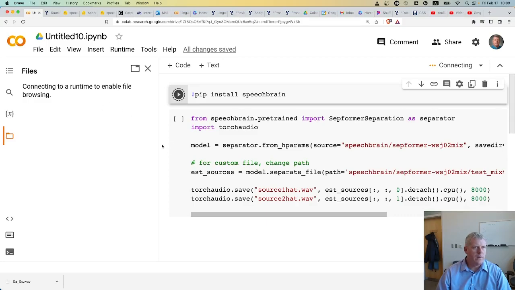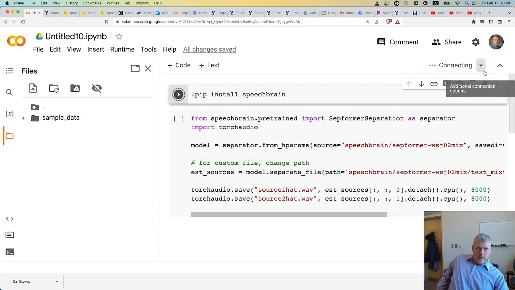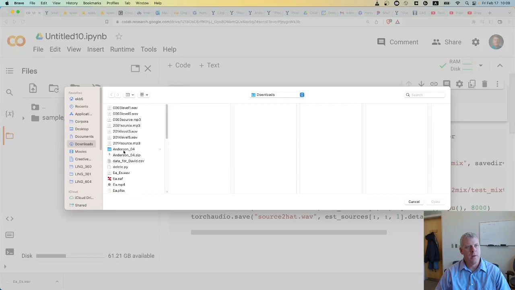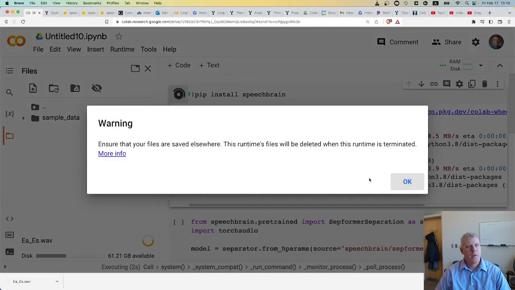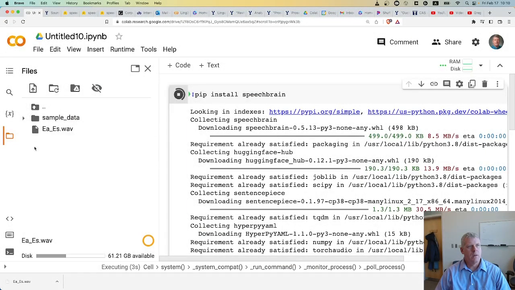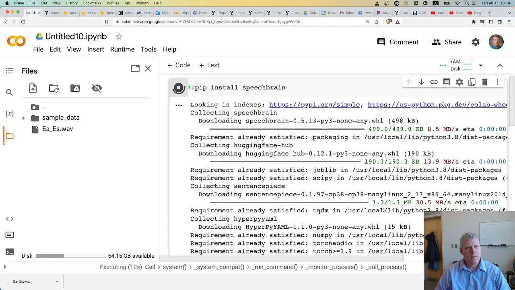Connect to runtime. Okay, it's connecting. Trying to connect to Google's runtime. Good, now it has, and I'm gonna go grab the audio file with that button there to upload it. And it's saying make sure you save anything that's important because these files will be deleted afterwards. Okay, so it's working on installing still.